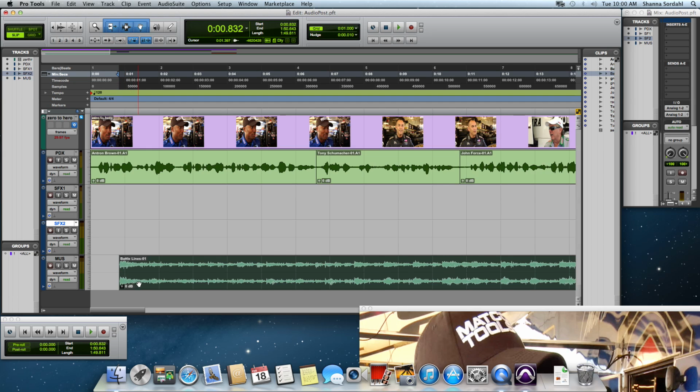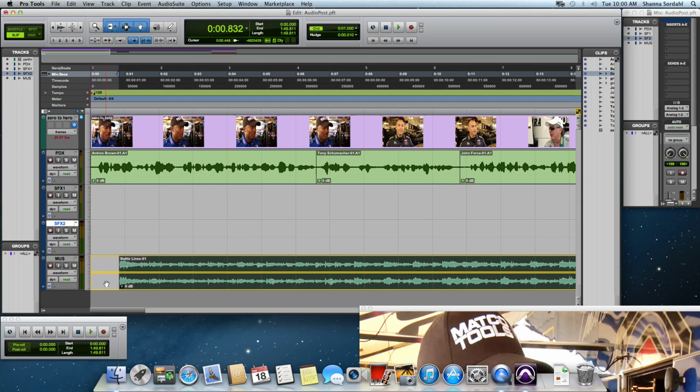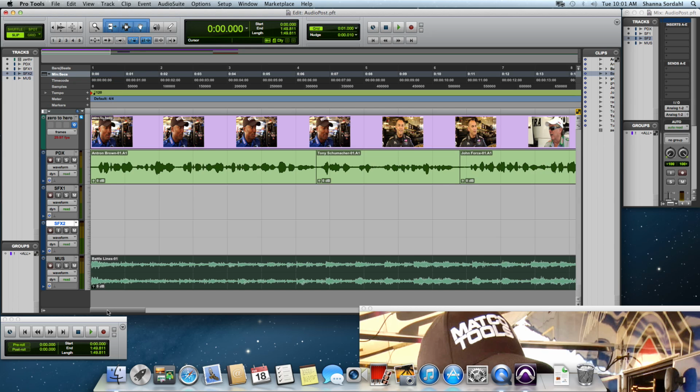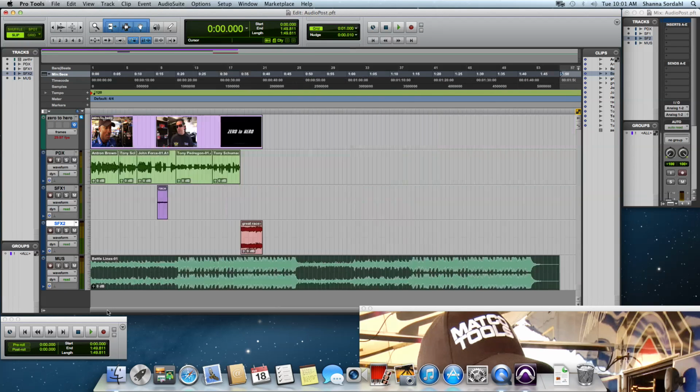And now I'm going to drag the entire thing to the left until it's all the way at the beginning of the movie. So now you see the music starts right when the video starts. Number 37, trim the end of the Battle Lines audio clip to the very end of the sequence. So what that means, I'm going to zoom out a little bit.